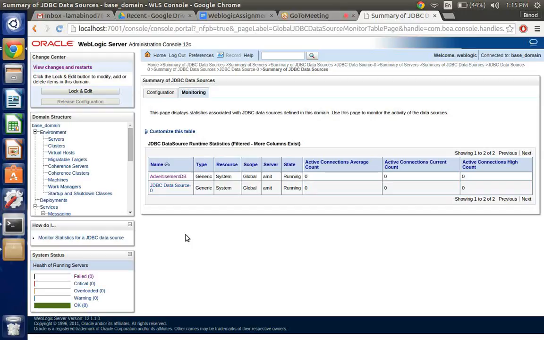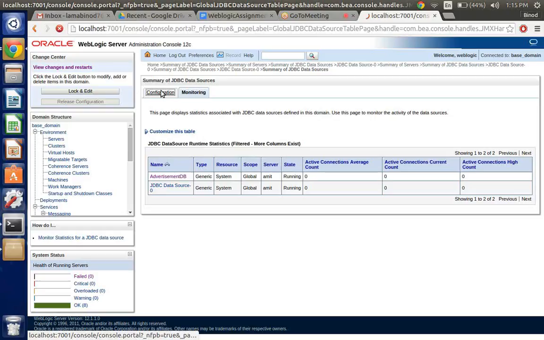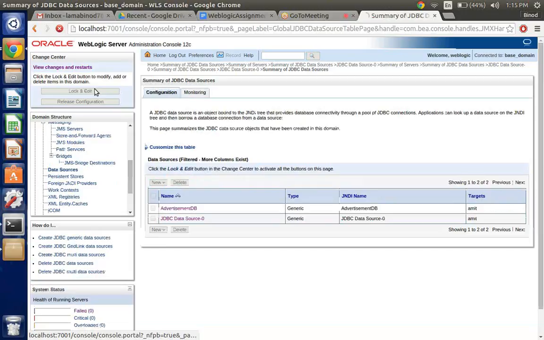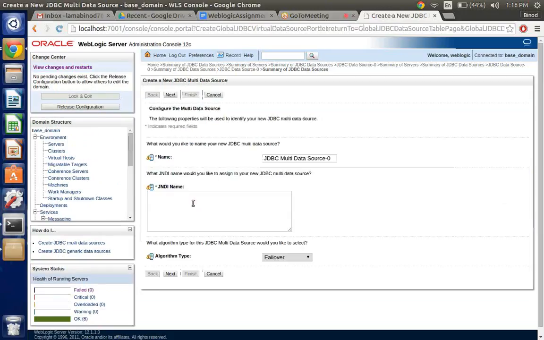Go to configuration, create new, log in and edit and create new multi-data source. In multi-data source, it will ask basically what all data sources you want to have in the multi-data source.